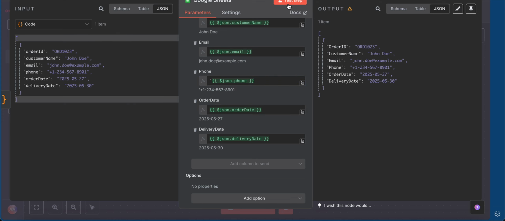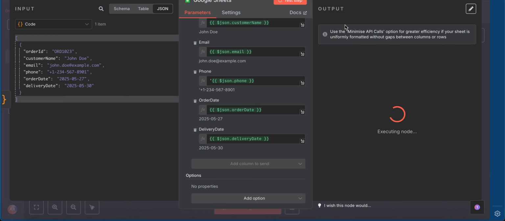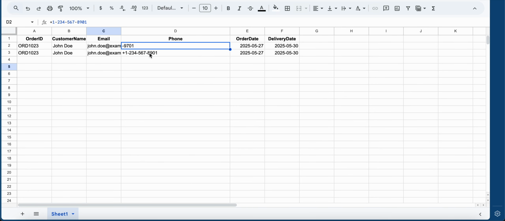Okay, one of them. And if I test it now, okay, so let me check. Okay, as I am using just the test version, that's why I'm getting this error. I think I need to wait some time before I can use it again. Okay, now it's working. And if I go here, now as you can see, it is showing the phone number correctly.